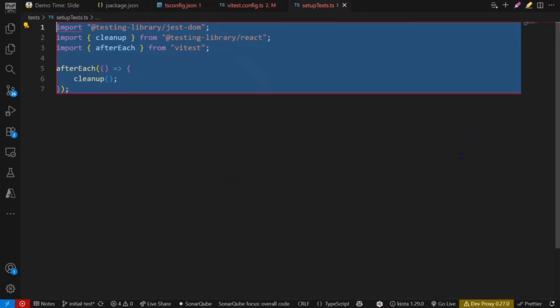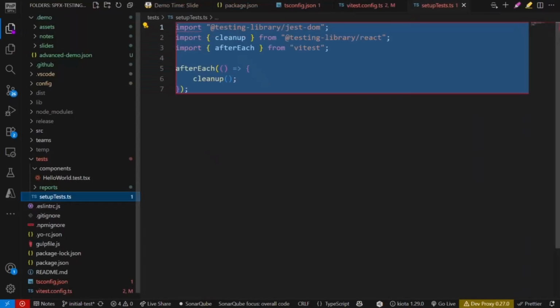For the setup tests, it should be in the same path as your test folders. So in my case here, you can see that I added a folder for tests, and I added the setup tests in the root of my tests folder.